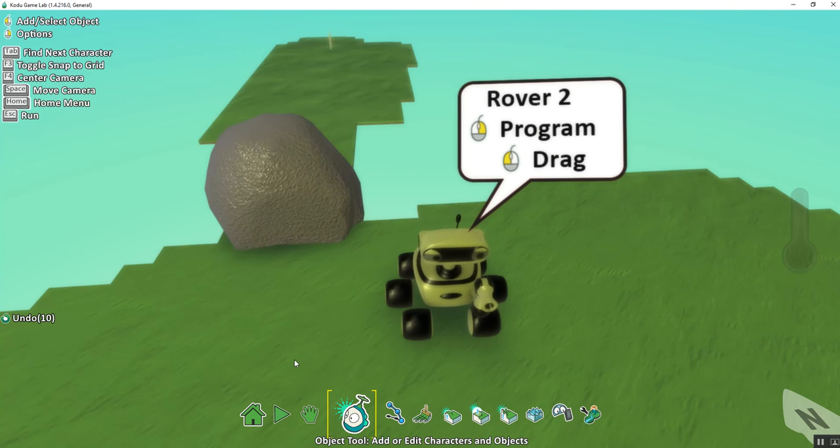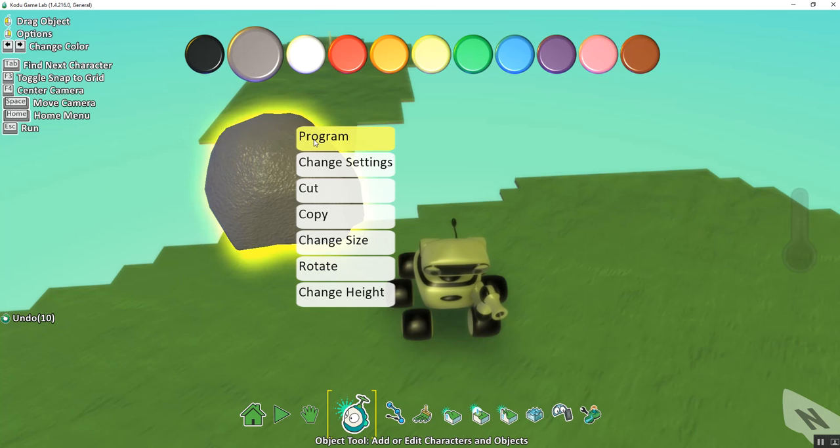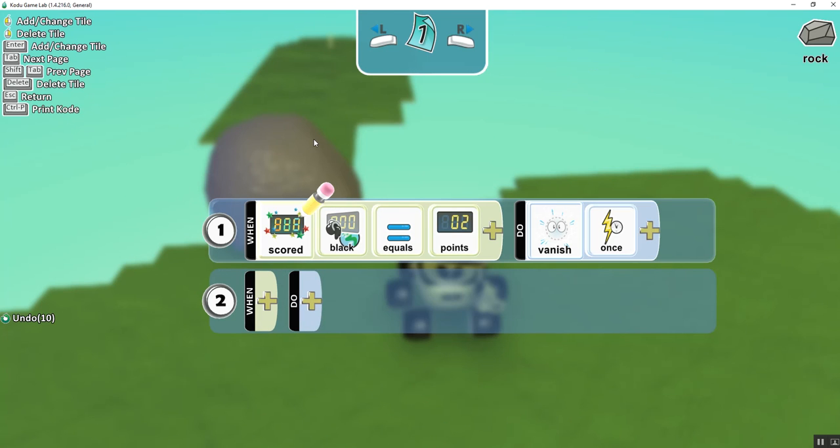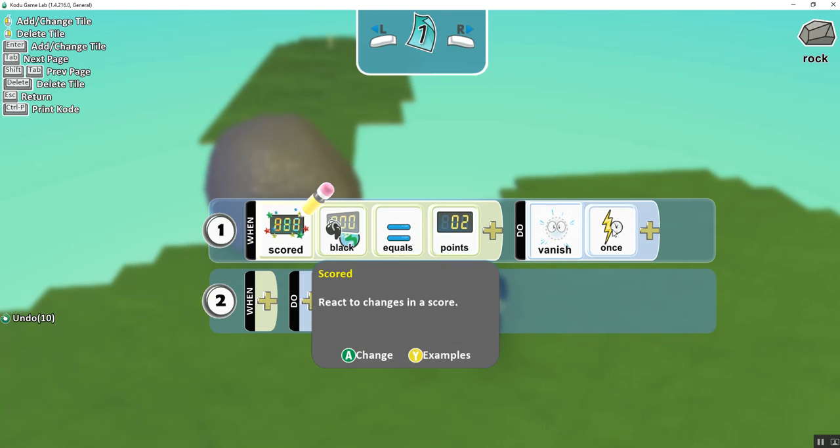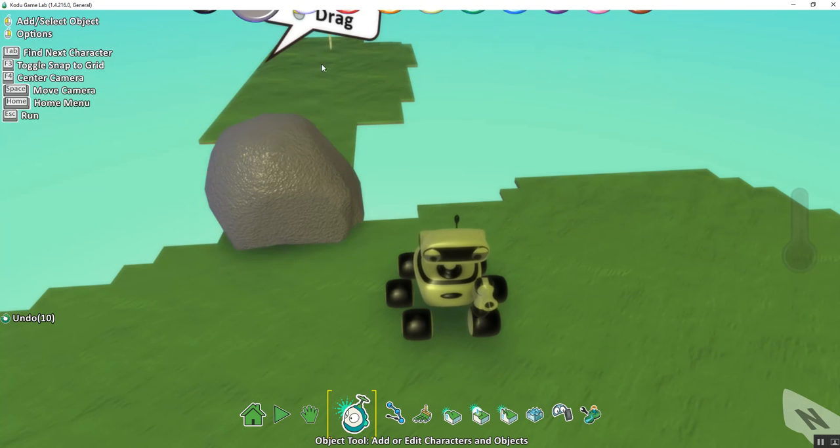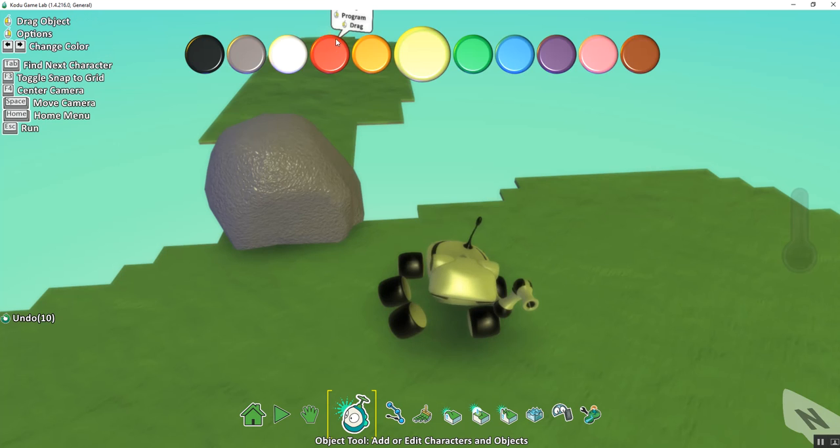So let's look and see what happens with that, why we've done that. One of the last bits of code I need to show you is on the rock. And the rock does have a very simple bit of programming attached. This simply says, when scored, black equals two, vanish once. And that's just straightforward. So that means if score equals two, what must have happened is the rover must have given the apple to the guard. So it will say, okay, two, and then it will vanish, it will disappear, and that leaves the pathway clear for your robot to go up the path to the star.